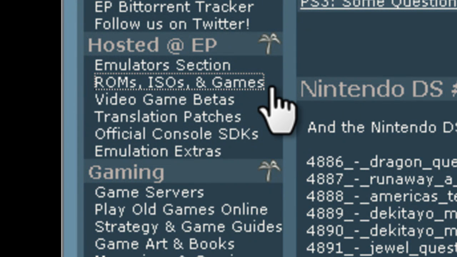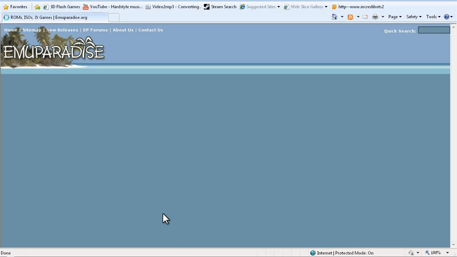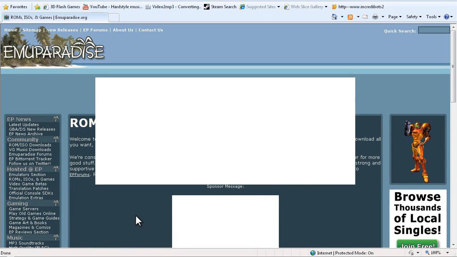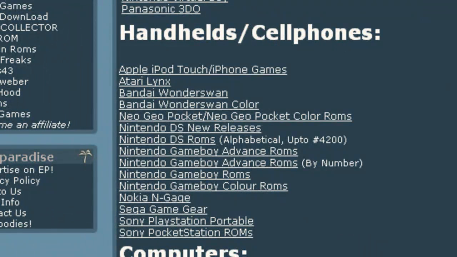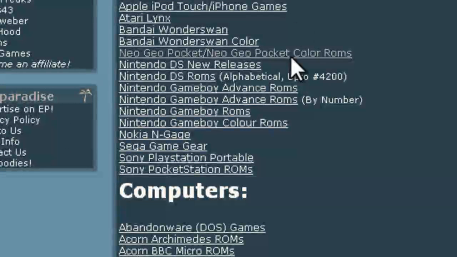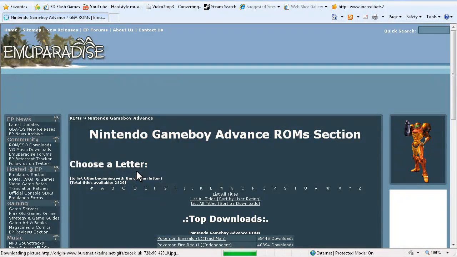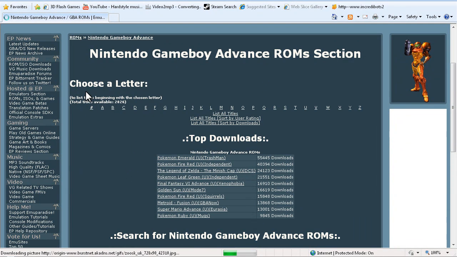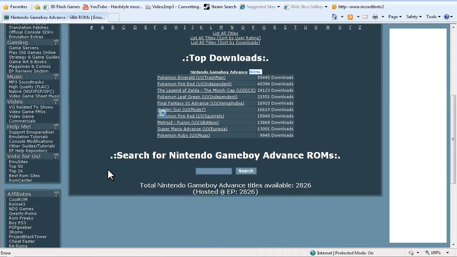So you click on ROMs, ISOs, and games. And then what you do, we'll scroll down, and you want to go under the category handhelds and cell phones. It'll show Nintendo Game Boy Advance ROMs. Do not click on the number unless you are very sure of what time it came out. This gives you the alphabet. The hash is for numbers, and then you've got the whole alphabet.